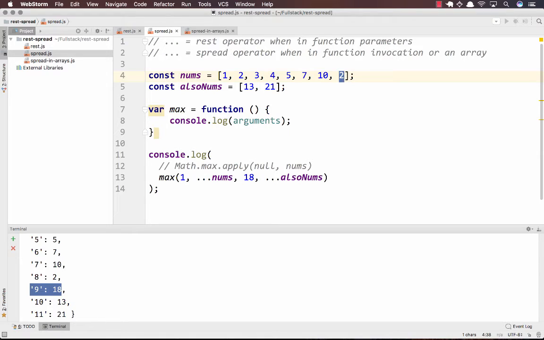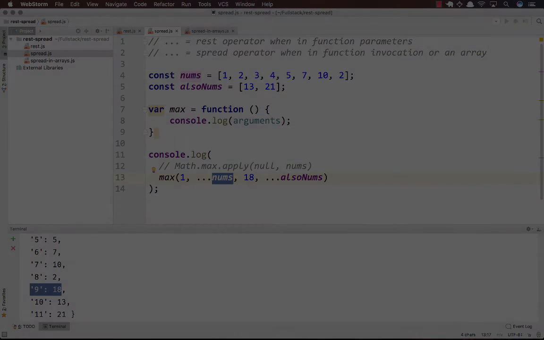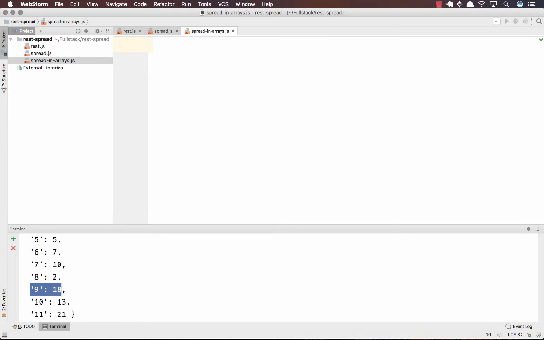So you can see that the spread operator operates on an array and chunks it out, makes it separate arguments for the invocation of a function. But that's not its only use case. Another use case for the spread operator, which once again is this ellipsis, but not used in invoking or receiving parameters for a function, is when it's used in arrays. So, the spread operator used in arrays.